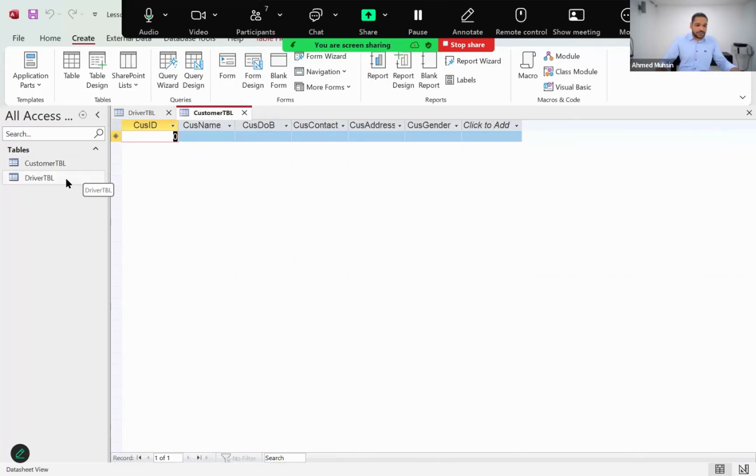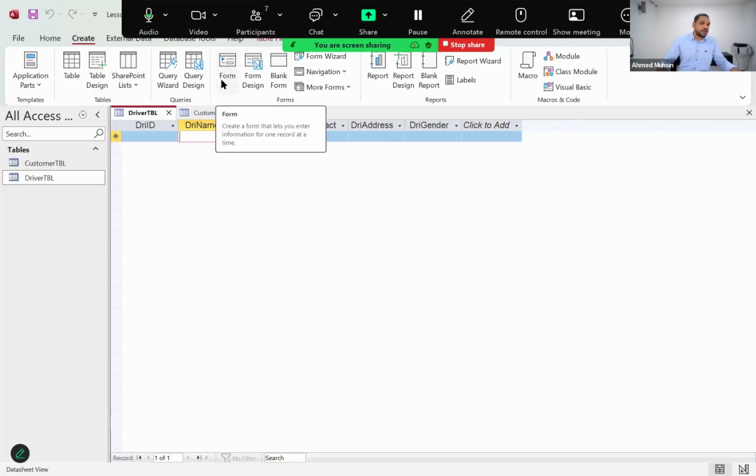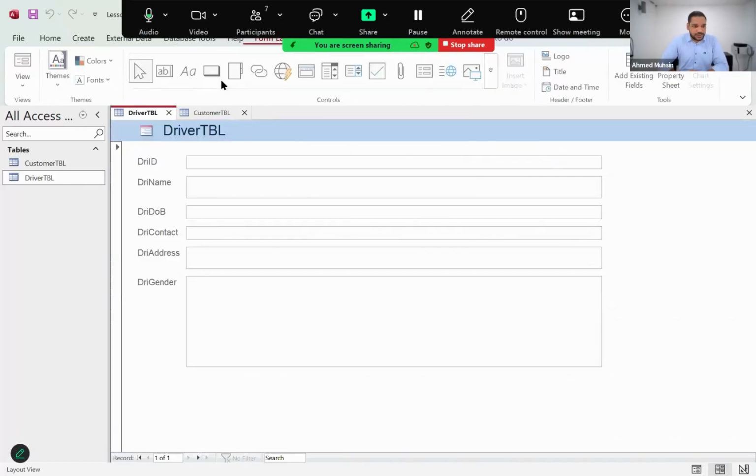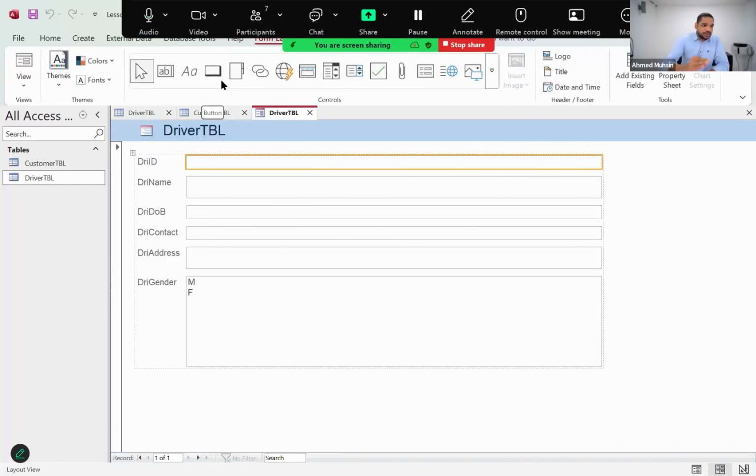Can everyone come into the driver table? While the driver table is opened, click on Create and say you need a form. Everyone okay with this? When you click on form, you can see the computer creates the entire form for you. Everyone saw it? The entire form is created for you by the computer itself. Now in forms, I'll wait for 30 seconds for the others to find it.